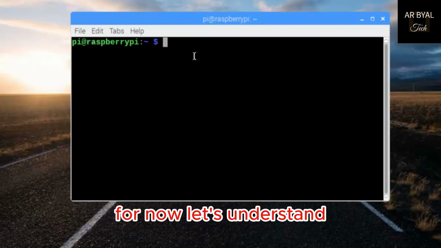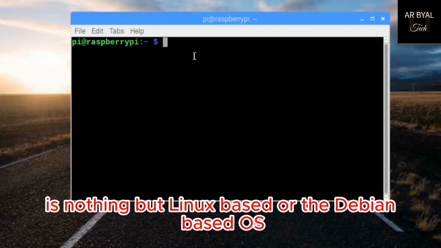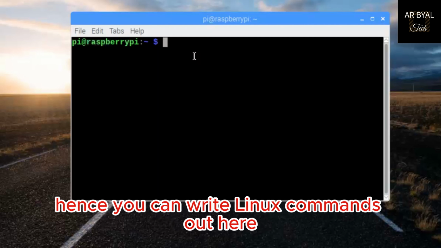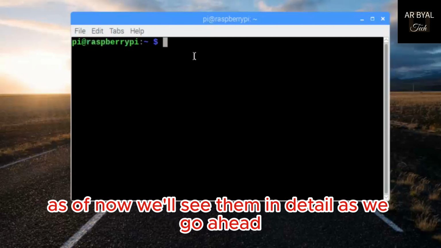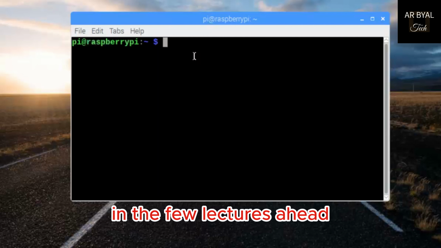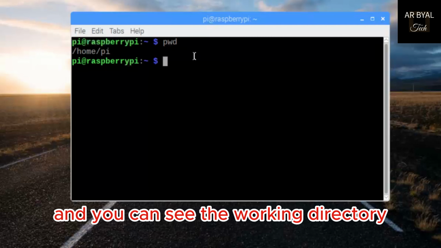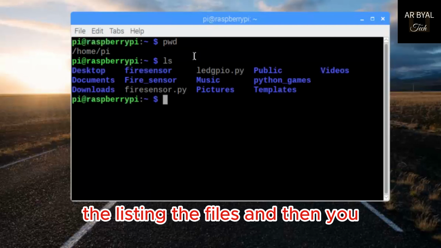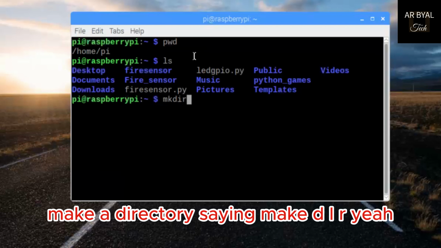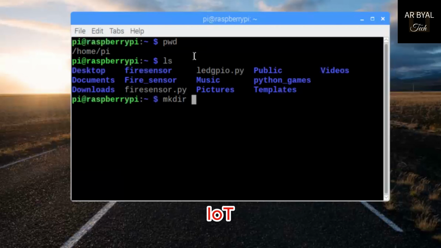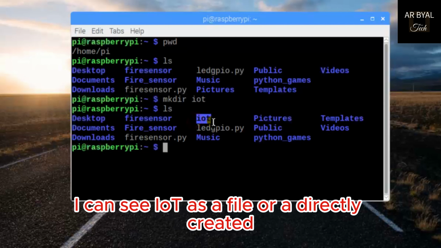For now, let's understand the Raspbian OS is nothing but a Linux-based, or Debian-based OS. Hence, you can write Linux commands out here. Maybe you might not know these Linux commands as of now. We'll see them in detail as we go ahead in the lectures ahead. But for now, I'm just writing the Linux commands, and you can see the working directory and the listing of the files. And then, if you want to make a directory, mkdir IoT. If I then type ls, I can see IoT as a directory created.